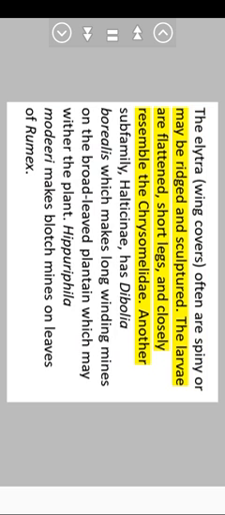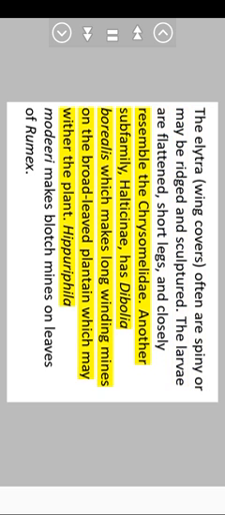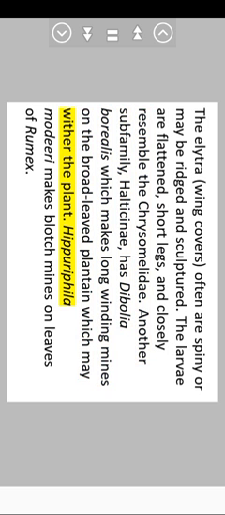The larvae are flattened with short legs, and closely resemble the Chrysomelidae. Another subfamily, Halticinae, has Dibolia borealis, which makes long winding mines on the broad-leaved plantain which may wither the plant. Hippuriphila modeeri makes blotch mines on leaves of Rumex. Diptera. Agromyzidae. Anthomyiidae.